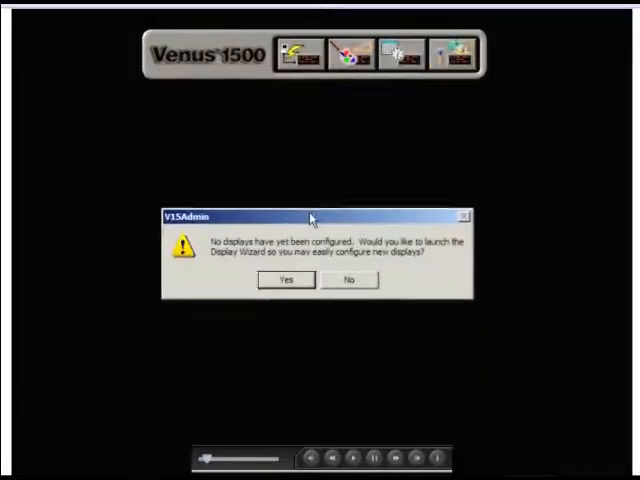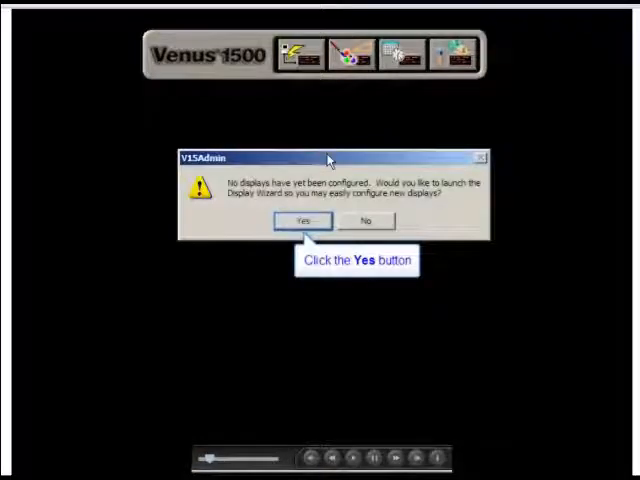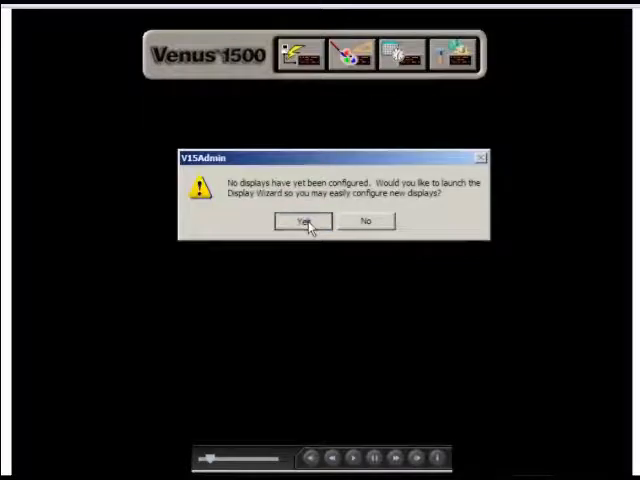If this is the first time that you've been in the Administrator program, a window will pop up telling you that there are no displays configured and will prompt you to configure the display and run the display wizard. So go ahead and click on Yes.